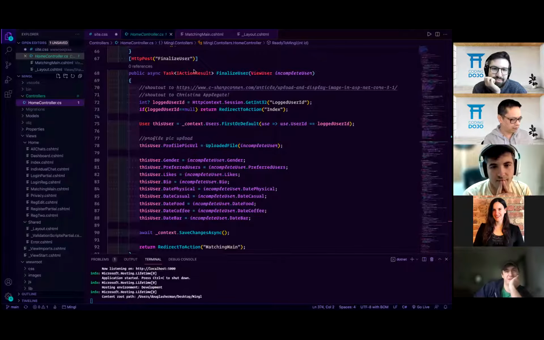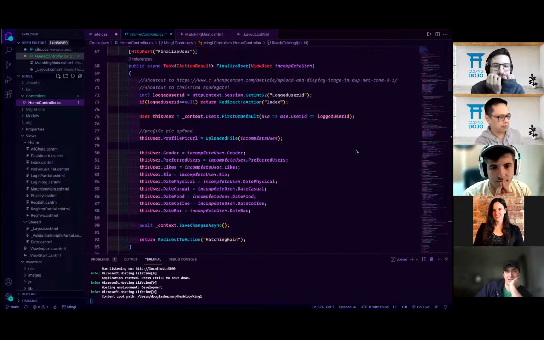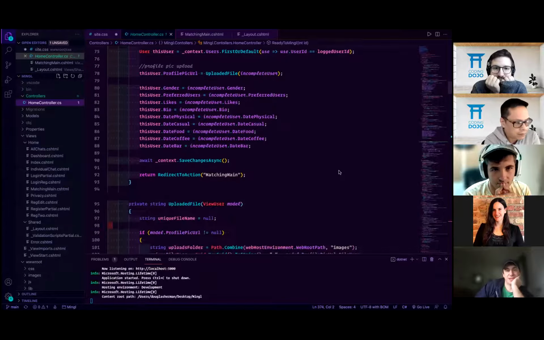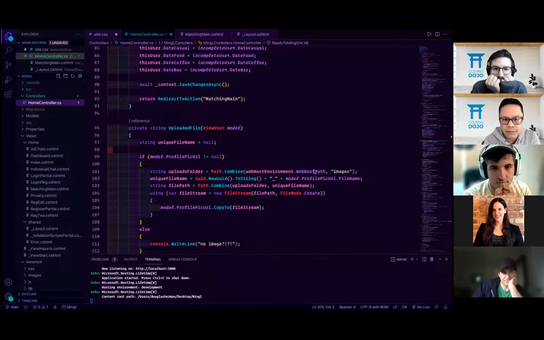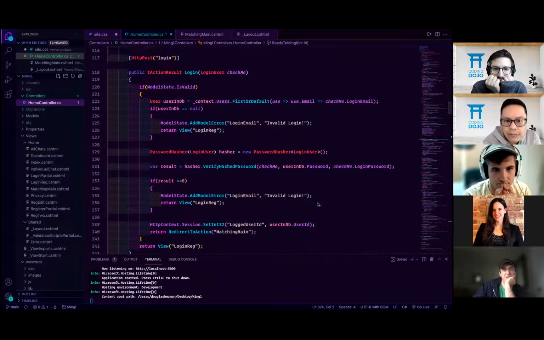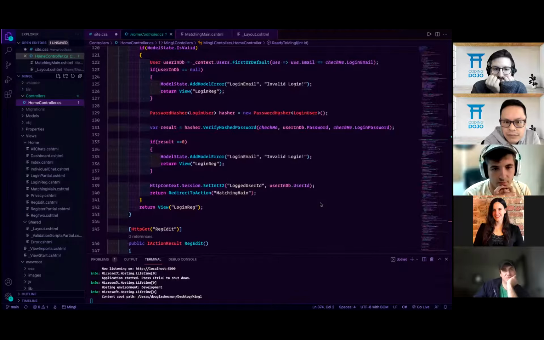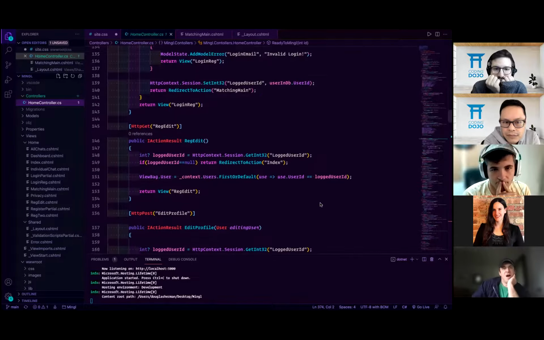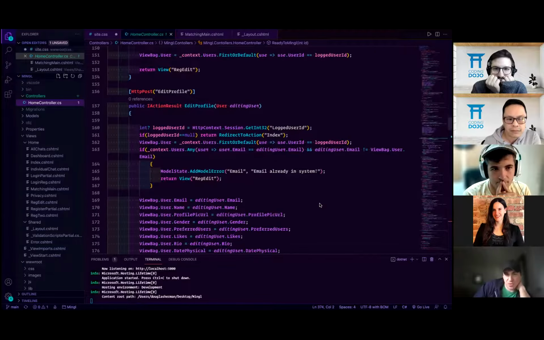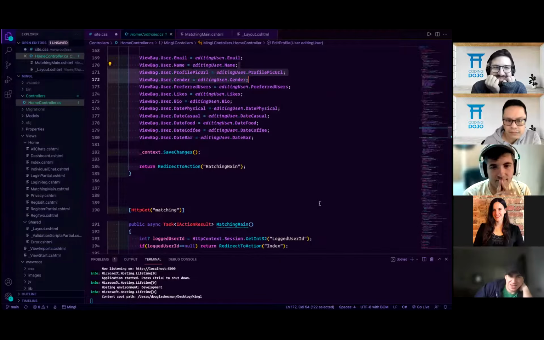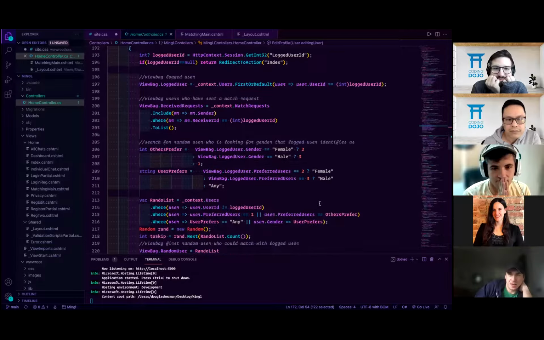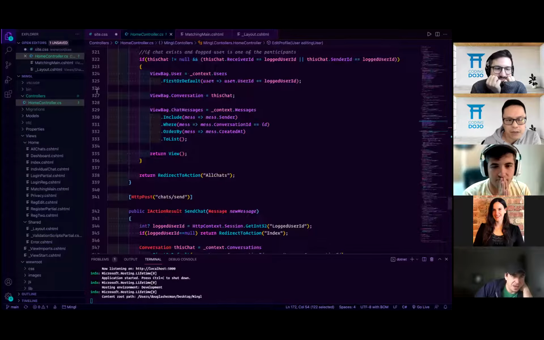So here's the finalized user. This is a lot of the logic that went into being able to save images and stuff to the database. Got our login routes, edit profile route. There's a lot that went into this. And then models.